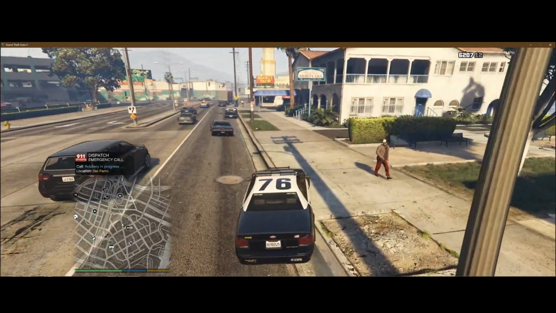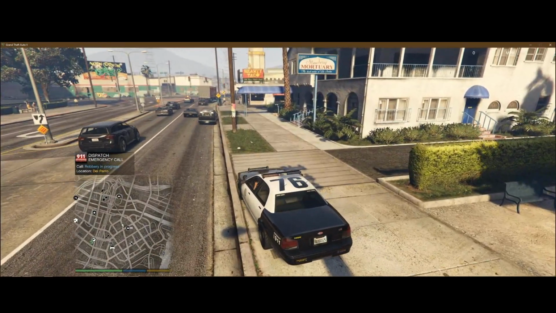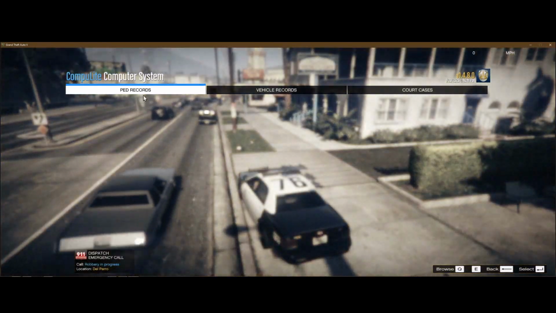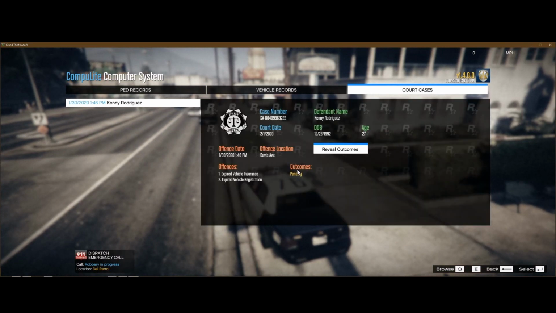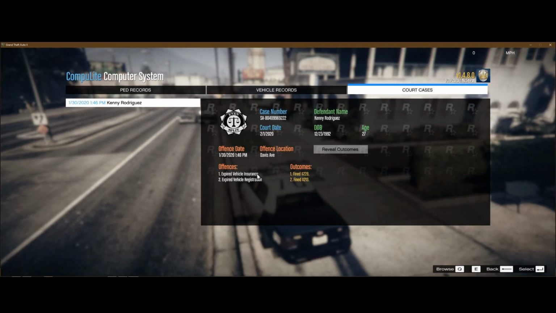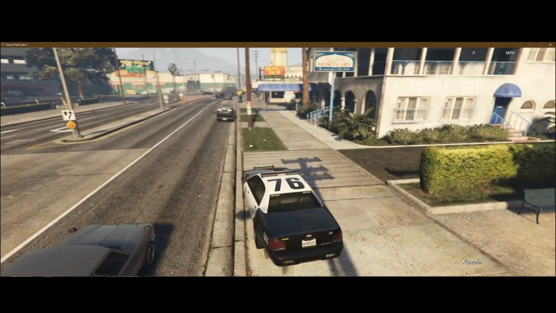And there he goes. So another thing you can do is if you go into Compulite and go to court cases, it'll show his court case here and his outcomes are pending, but you can go ahead and reveal them. So we see he was fined $228 for the expired insurance and $213 for the registration. So that's about it with Compulite.